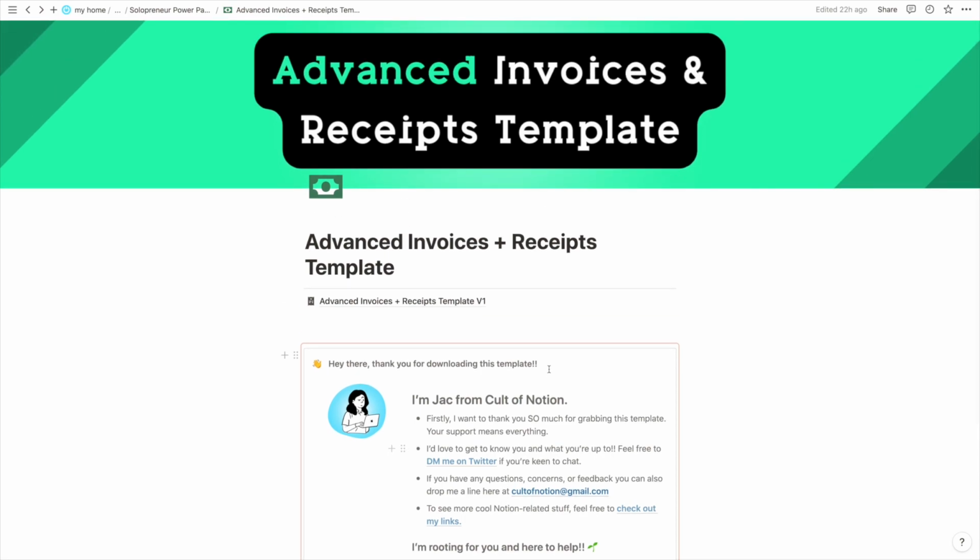And of course, the actual template is here. So without further ado, let's get into the advanced invoices and receipts template.